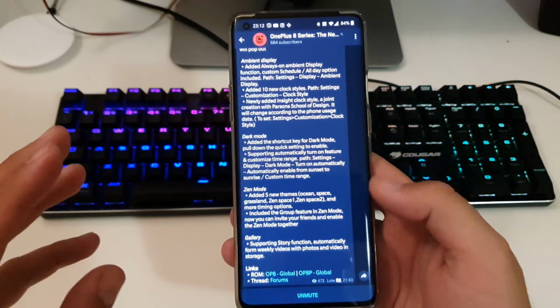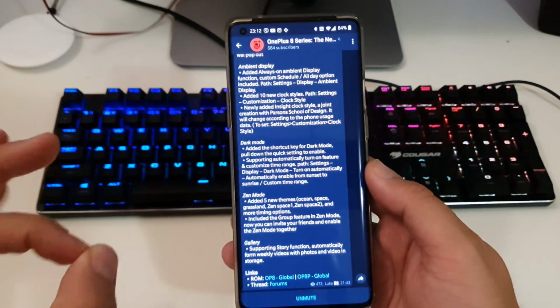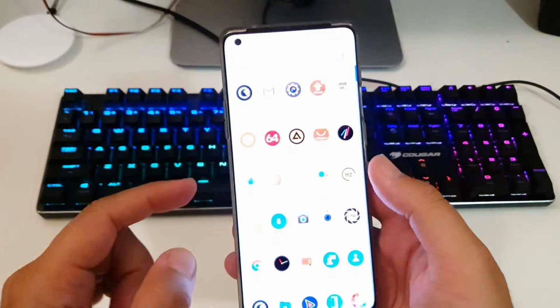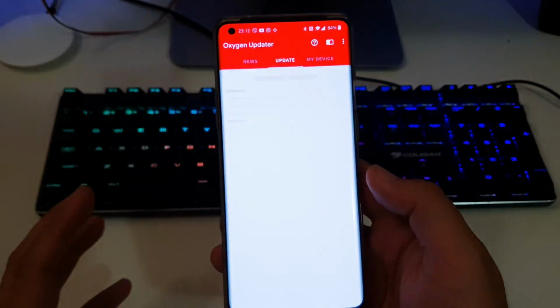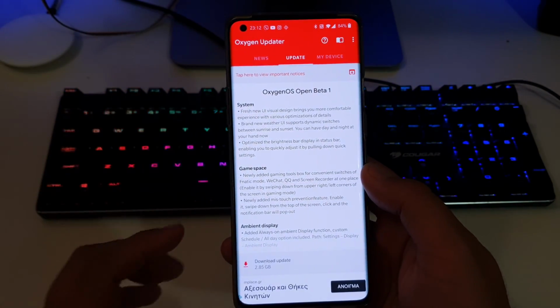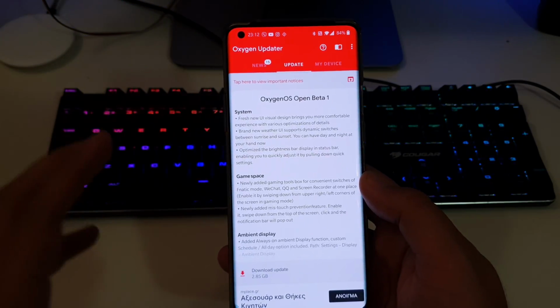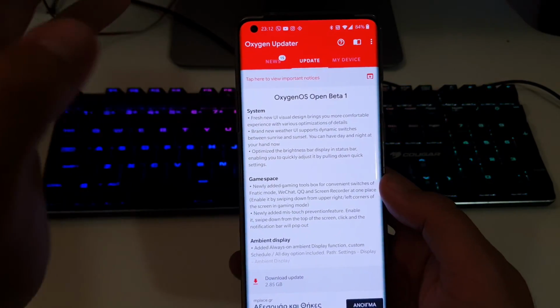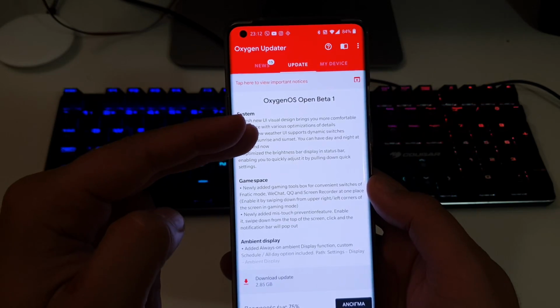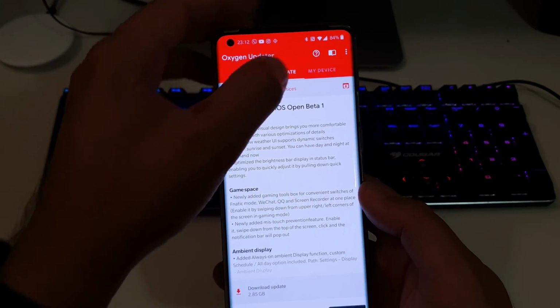All right, guys. Now I'm gonna show you how you can use Oxygen Updater and download it. So I have Oxygen Updater, right? One of the best apps to keep your OnePlus phone updated, all right? So right here you can already see I have the OxygenOS Open Beta 1, okay?